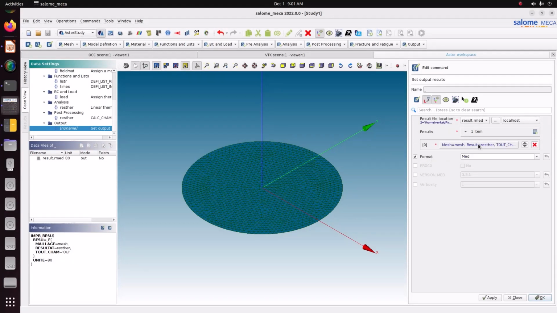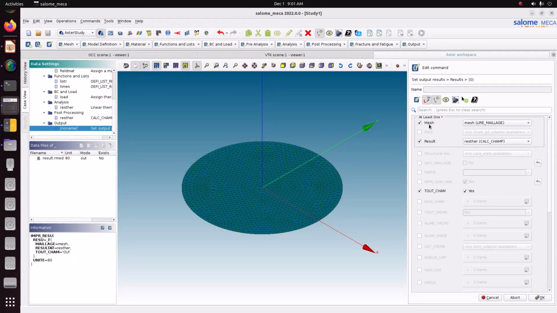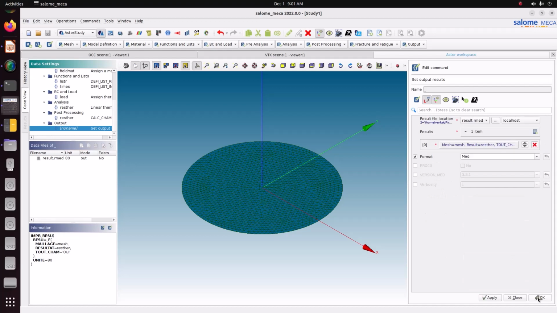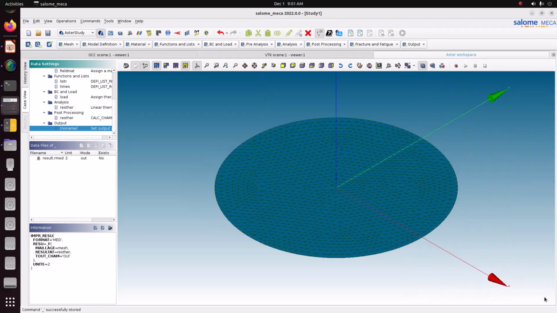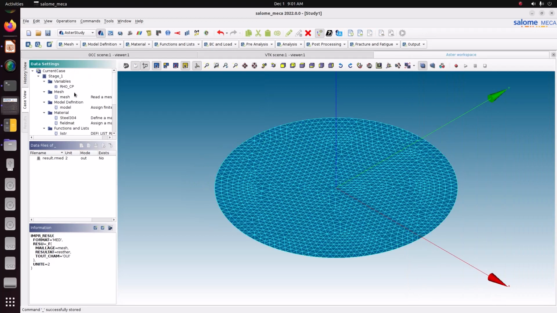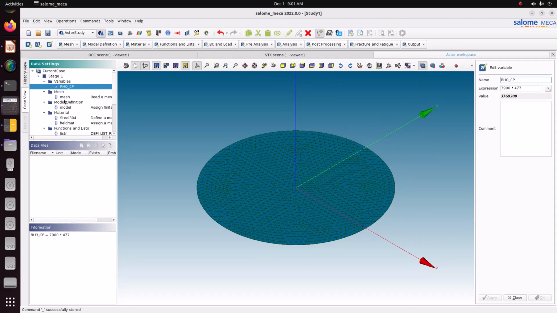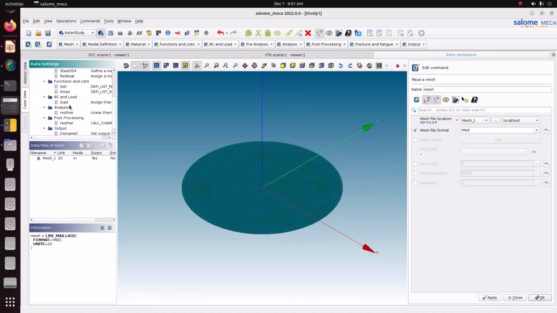Now format. Here we need to specify mesh file. Result file is a calcjam. We just choose calcjam. Make it tut-36 as. Just save OK. Just apply and close. Now we have specified everything. So we'll check one by one. Mesh read. So now we have done everything. Now we will save this file.